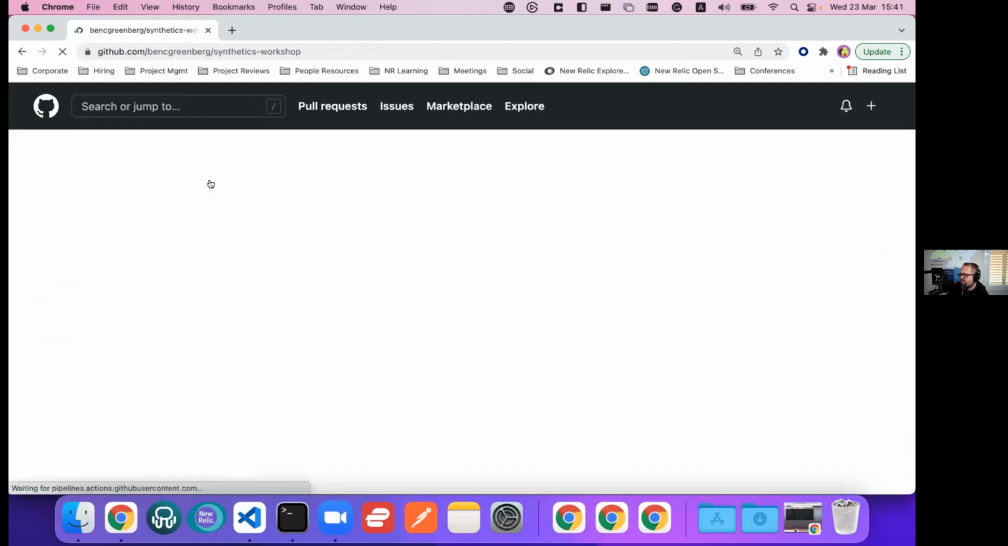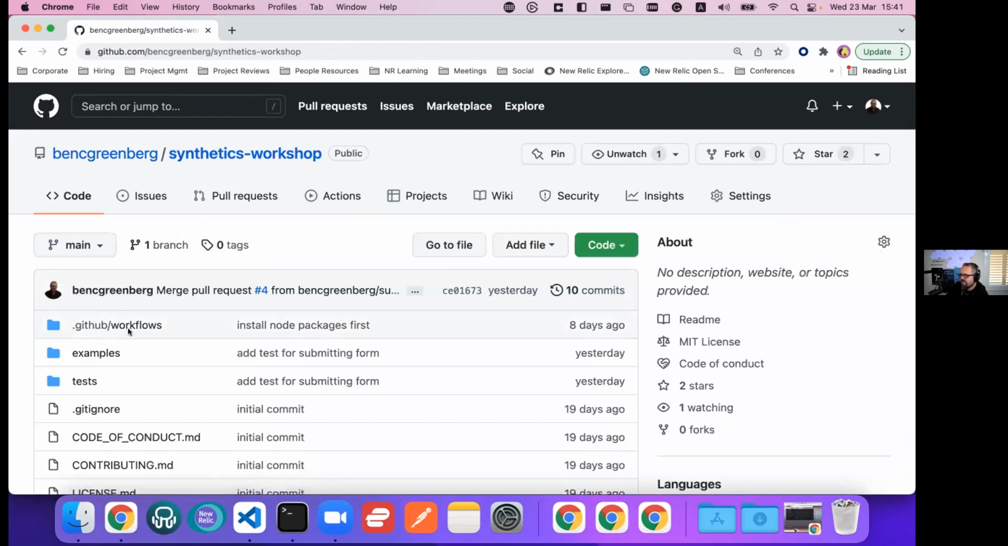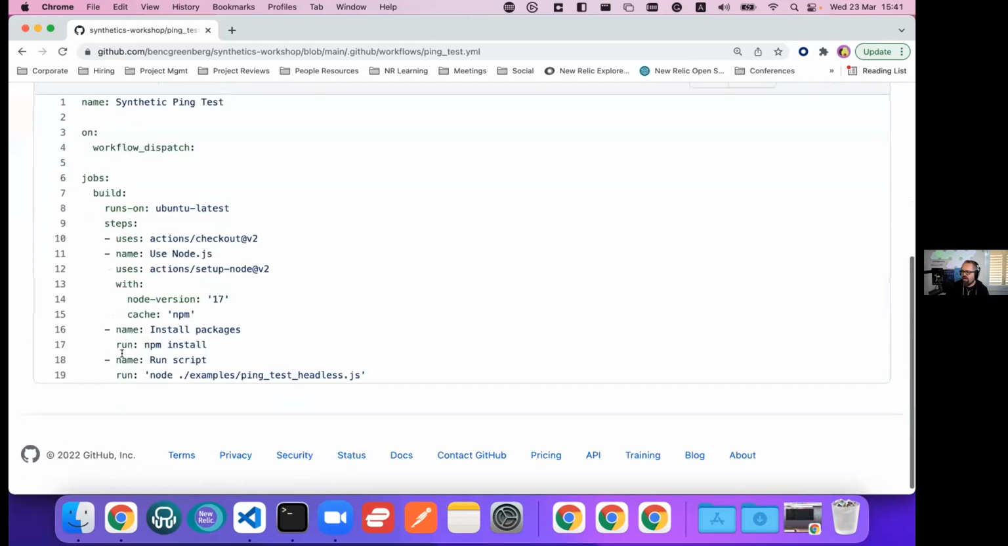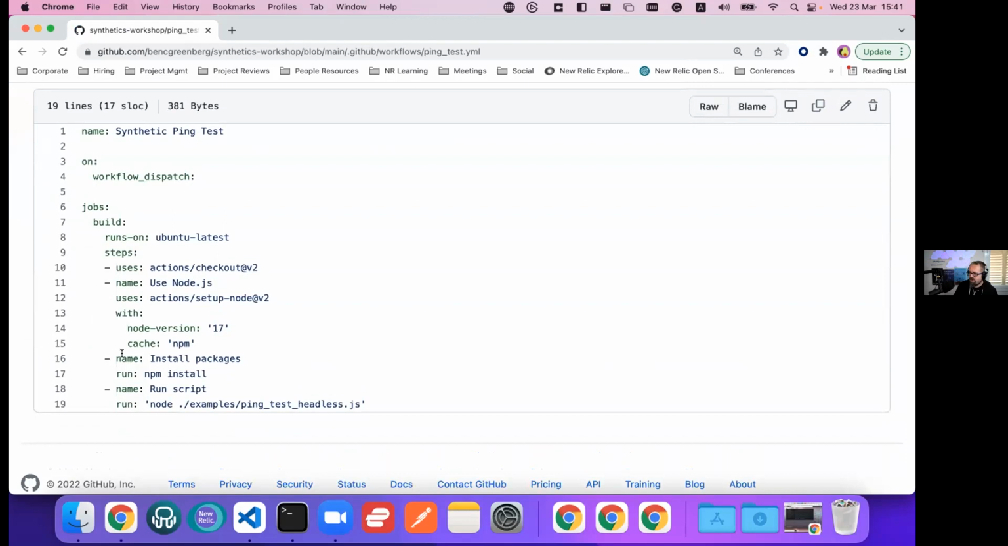This comes from this folder, .github/workflows. Every workflow you want to run on GitHub needs to live in .github/workflows, and it is a YAML file. This YAML file is 19 lines, starting with the name. The name we saw in the workflow dashboard, synthetic ping test, comes from line 1, where I assign the name. You have to define when you want this to run, and there are all sorts of parameters you can define. In this one, I only defined workflow dispatch. Workflow dispatch is actually super neat.